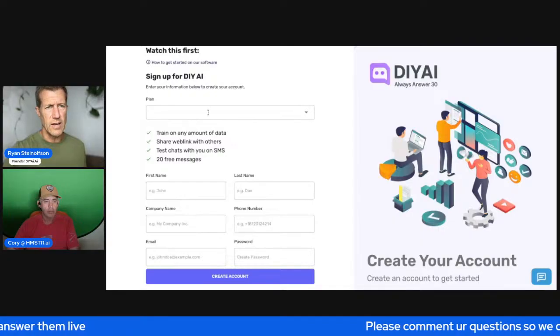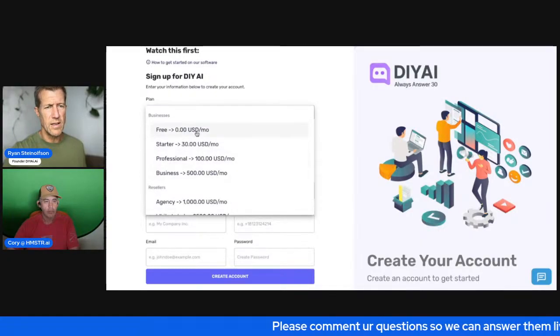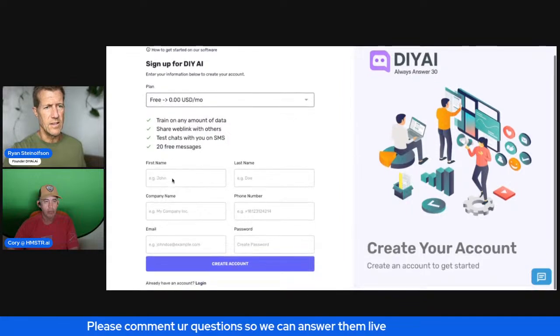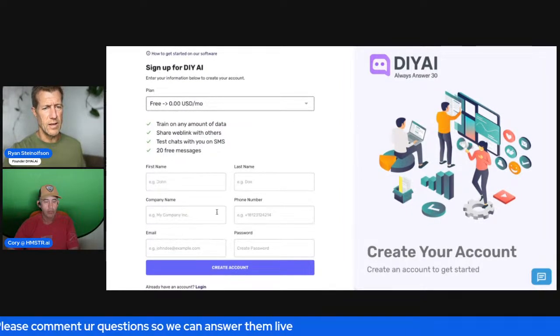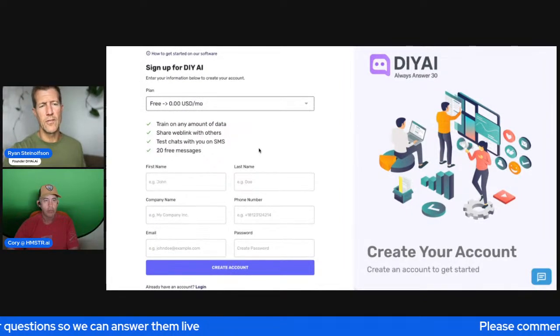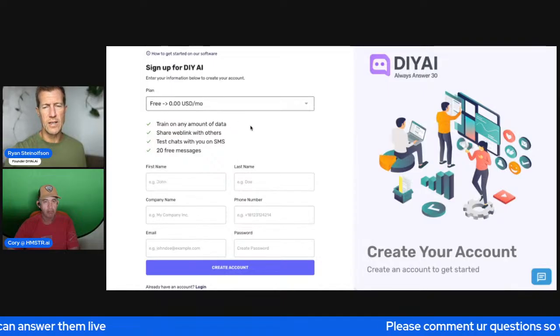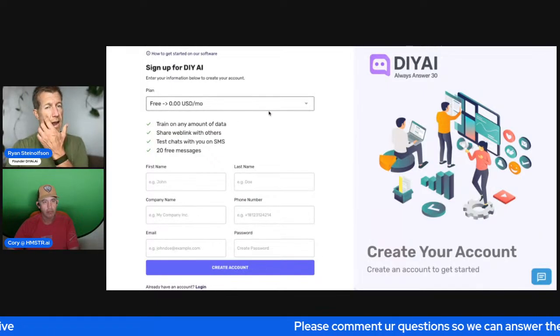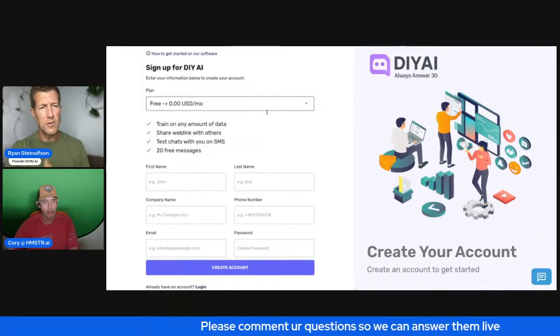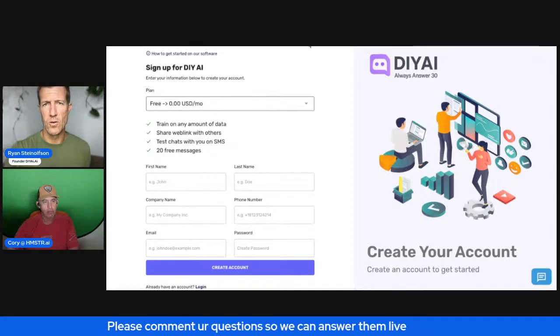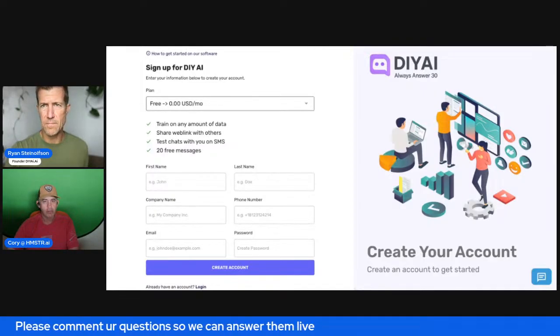And then you select the plan that you want: free, starter, professional, or business. You can do a free one. And then just put in your name, email, phone, company name, etc. Create account. You'll have an account in seconds, and then it'll even create a prompt for you. And you'll have an agent with a phone number and everything within minutes. So it's really quick and easy to set up.